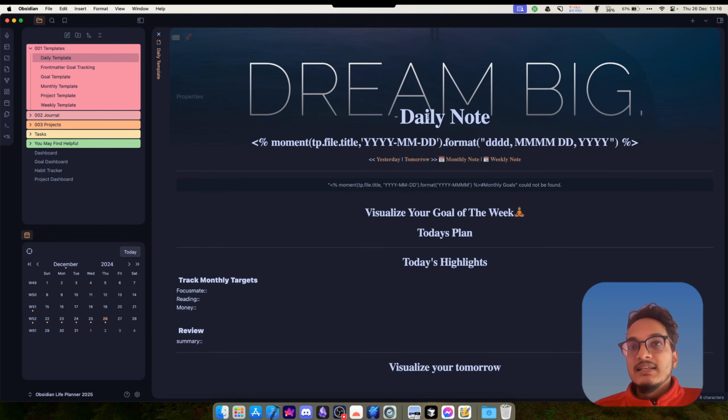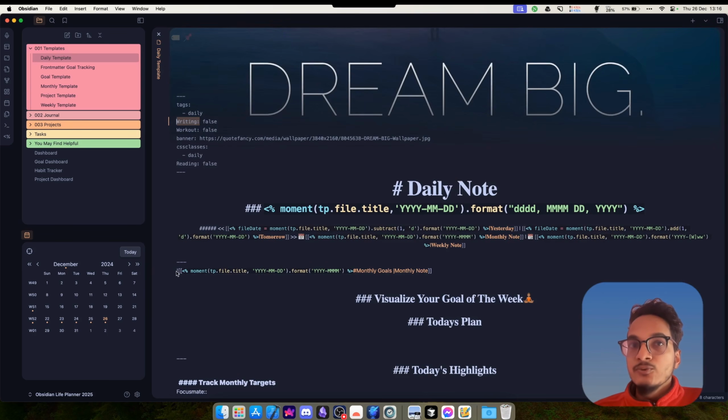And here we have the daily note as a title, and we are using the same templater function in order to get today's date in this format. And then we have links to yesterday, tomorrow, monthly note, and weekly note. And here you can see there is an error because we are using the templater function over here. But you won't see this error when you create a note with this template, because the templater function will automatically be converted into a date.